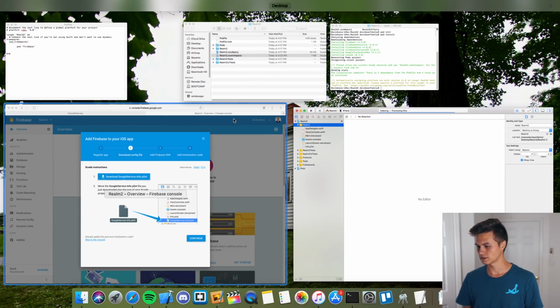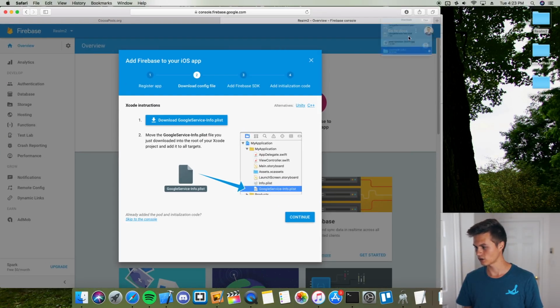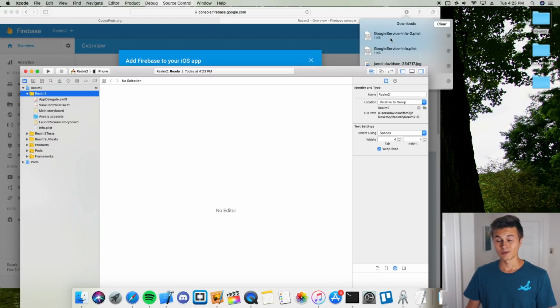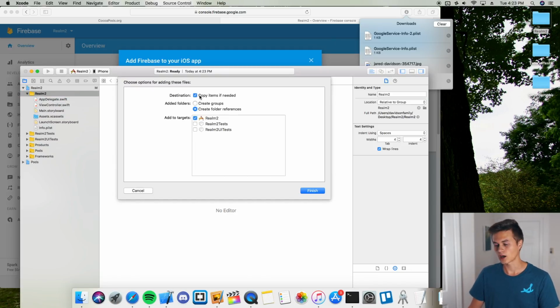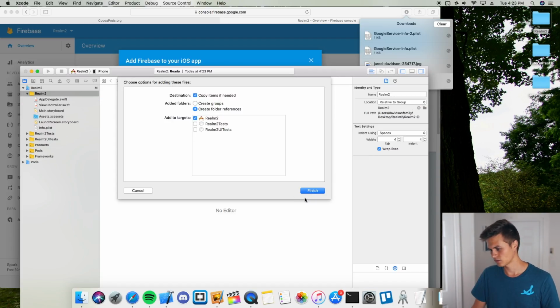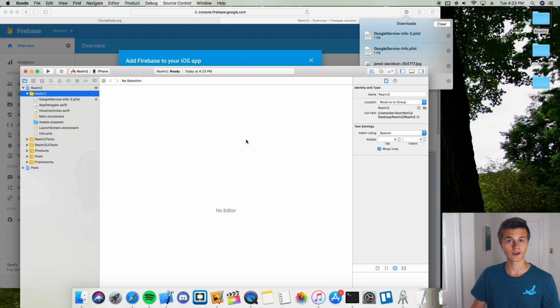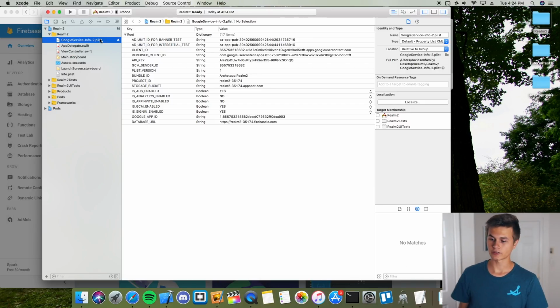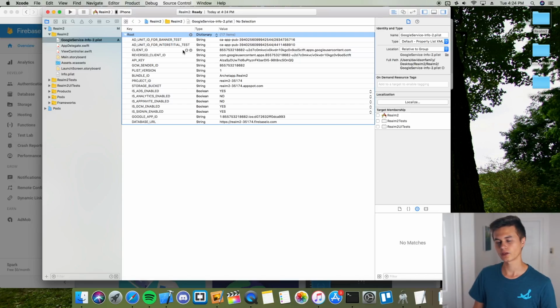What we're going to do is take the file we just downloaded and plunk that right into my Xcode project. Copy items if needed, make sure that is selected, otherwise you will probably get an error. Also make sure that it is targeting your application. Now we can say finish, and we're good to go. This GoogleService-Info.plist will hold all the information you need for Firebase to communicate with your app properly.